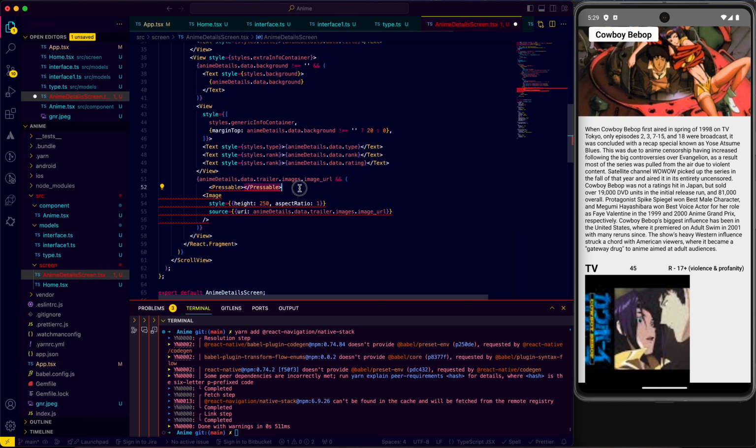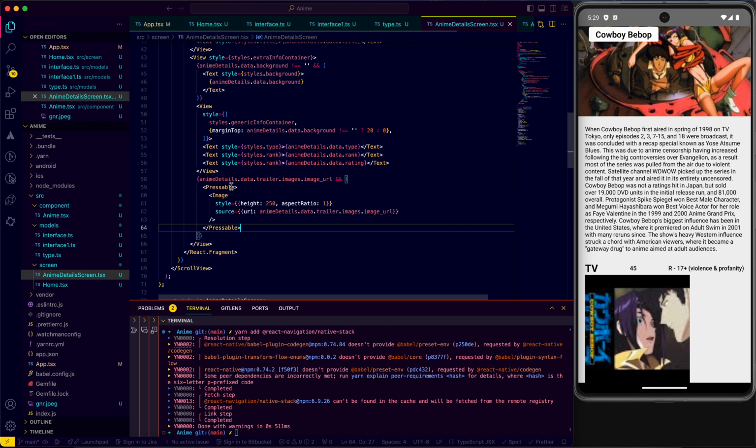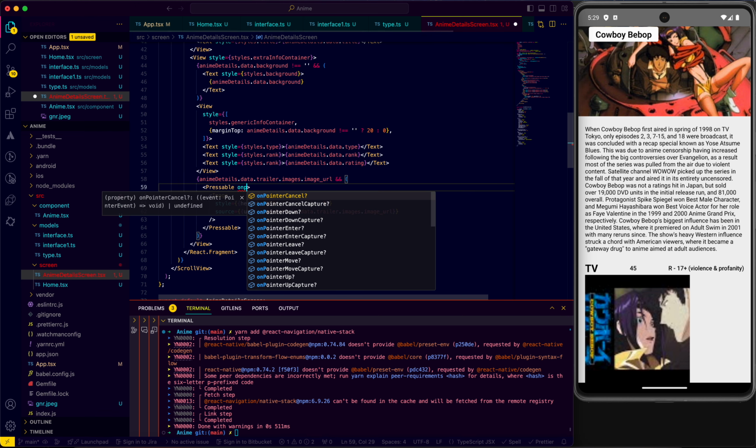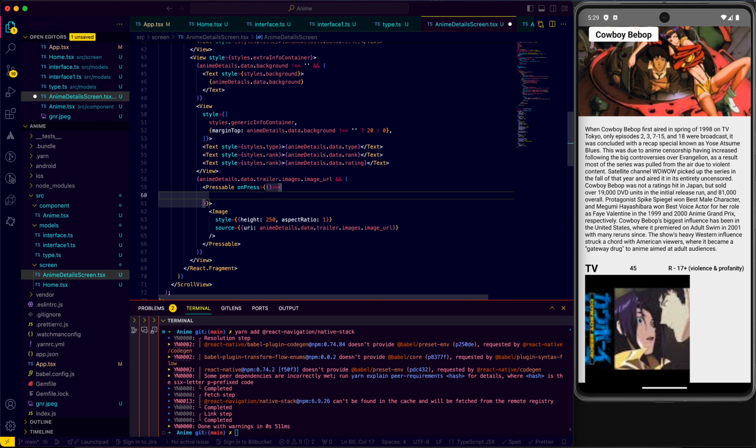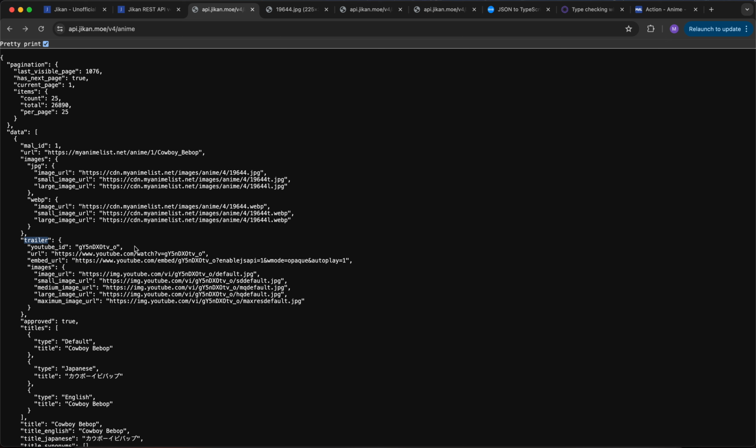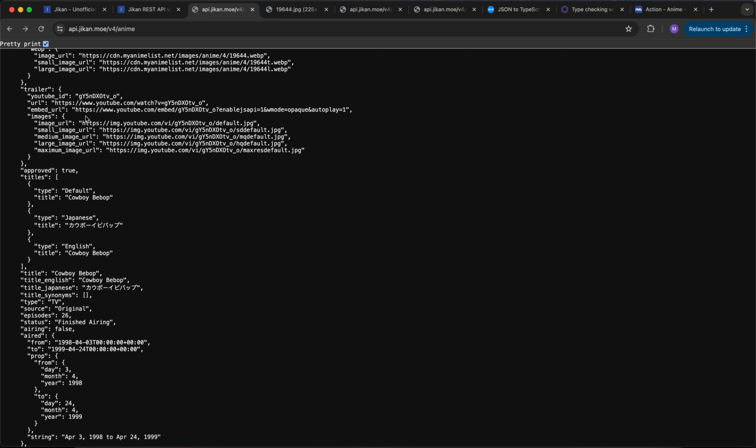So what we can do is first wrap our image in a pressable so that it becomes pressable, and we'll use the onPress prop and define the callback function. Before that, let's quickly see what we have in trailer. In trailer you can see that we have the URL, the YouTube URL, the place where the trailer is present. We want that whenever a user clicks on the trailer image, the user should be redirected to that URL. So let's try to achieve that.